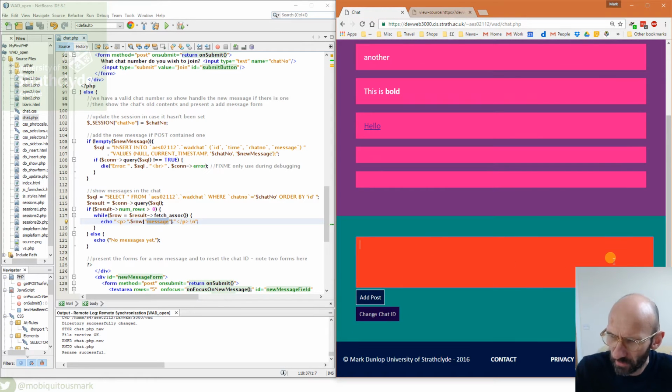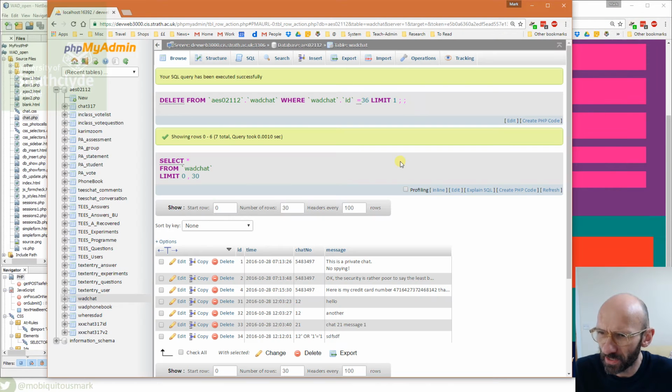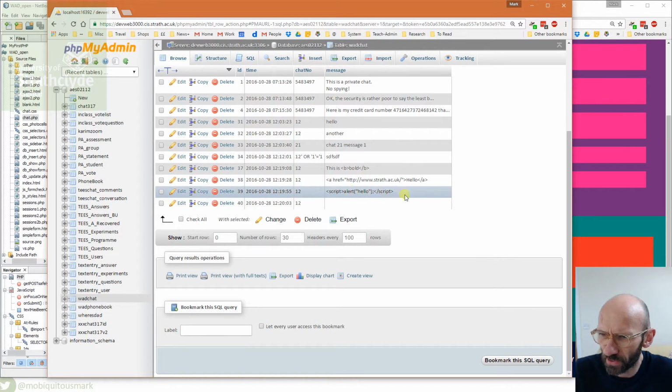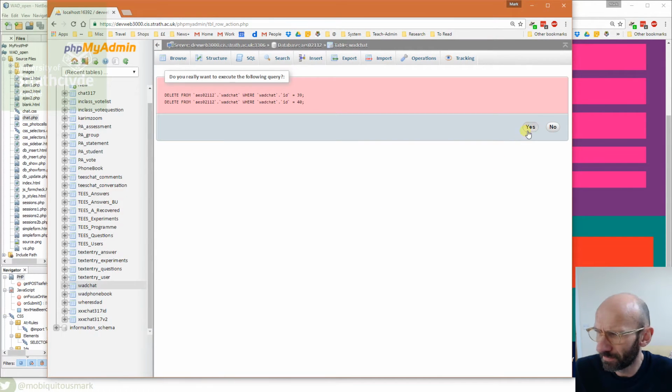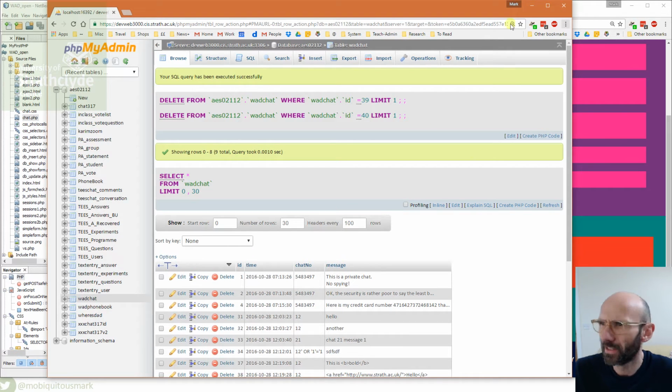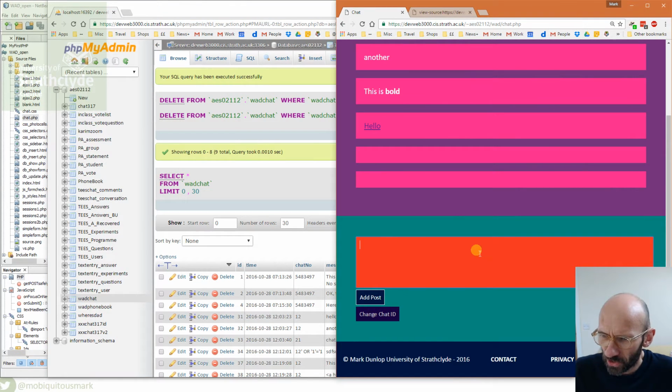Because I can add, if I look in the database, you see that the script has just been stored in the database and that's copied straight back to the user. I'm going to delete that so it doesn't bother me. Back to the chat, I can also put some script in. So window has an object called location that has a function called replace, where you can type in a URL. And that does a redirect.